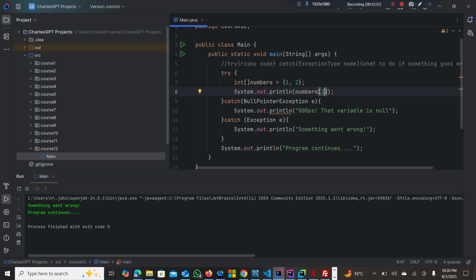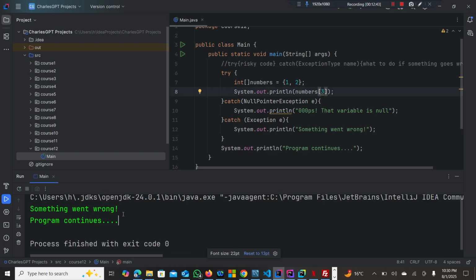It would give an exception. So watch what will happen. It would skip the null pointer exception and just use the total exception. So if I run this program, you'll see again "something went wrong," and the program still continues. Bear in mind the program still continues as well.